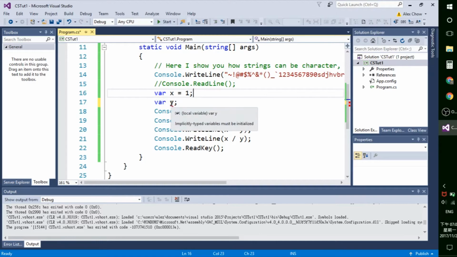Okay, click off of it. Y. What the heck is going on? Implicitly typed variables must be initialized. You saw that? Implicitly typed variables must be initialized. That means the program doesn't know what y is.